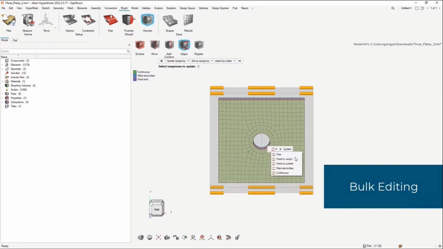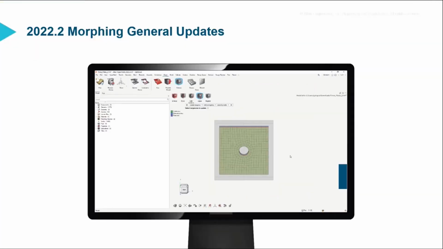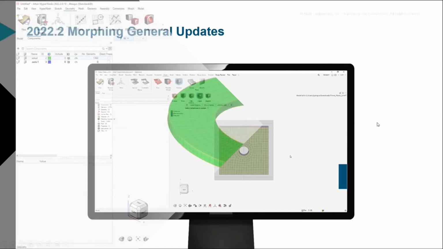So these are now the bulk editing options. I can select all of my edges. I can pick a new tangency, or I can select make continuous, free, and it goes through and changes these through. So it's very, very easy now to go through and update your tangencies and be able to visualize them in a more direct method from a morphing perspective.